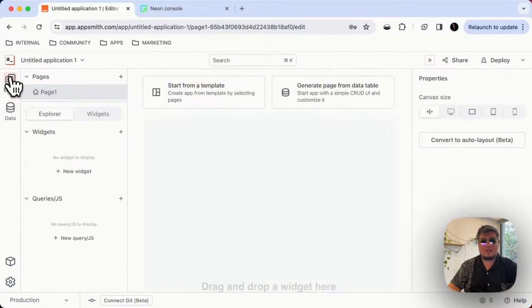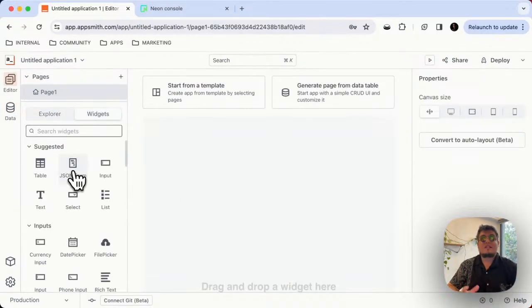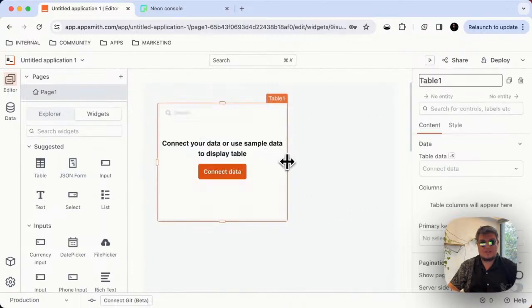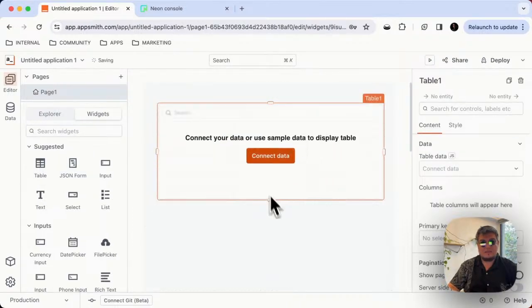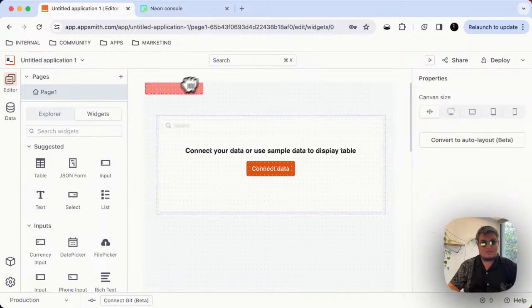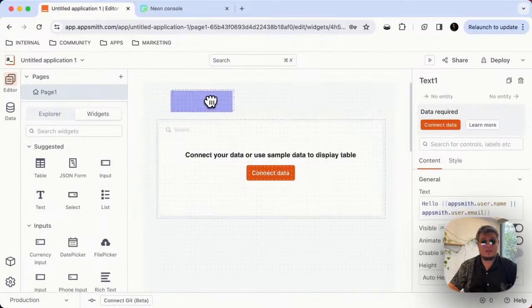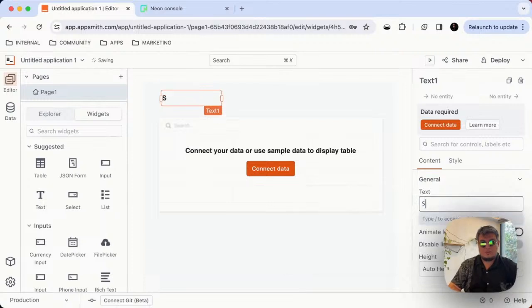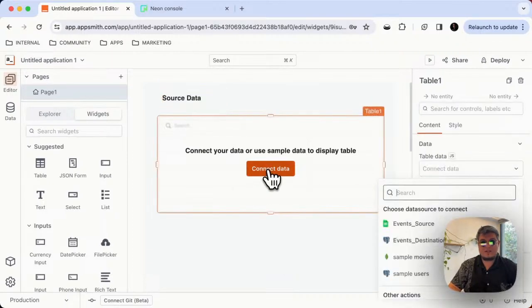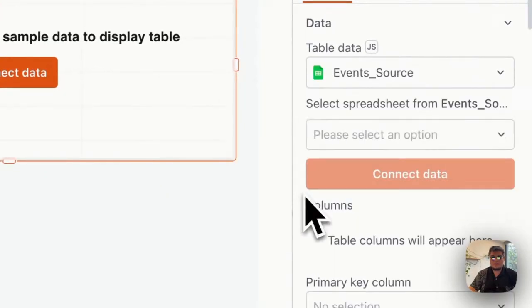Let's do something on the editor so we prepare for the second step on this demo. Let's actually see the data from those specific tables. So I'm going to bring a table widget into the canvas, and I'm going to put a text widget, sorry, to say that this is going to be our source data. And let's connect the data from the event source, the event Google Sheet source.